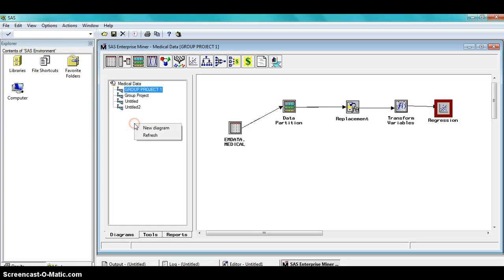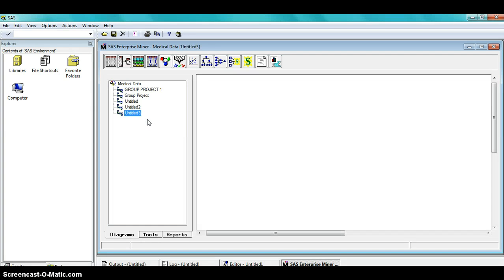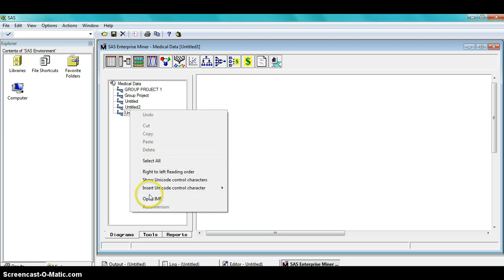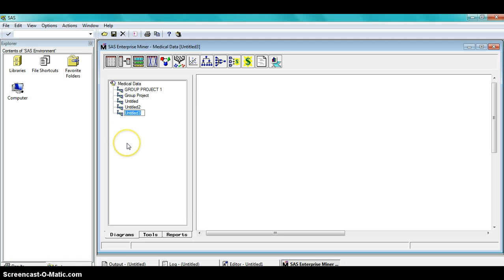So now we are going to create a new diagram. We rename the diagram. We name our group project as medical. Okay.